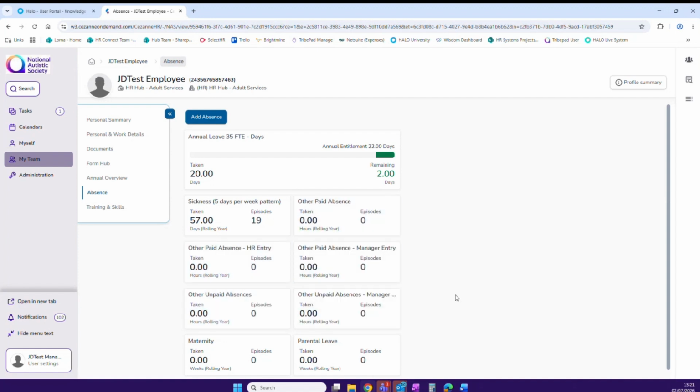The reason that you see quite a few plans is because they are split between the types of plans that individuals can request themselves versus the manager can enter versus the HR team can enter. So that's why it is a little bit of a messy view, unfortunately, but predominantly when we are in the system, we're going to be focusing on annual leave and sickness.